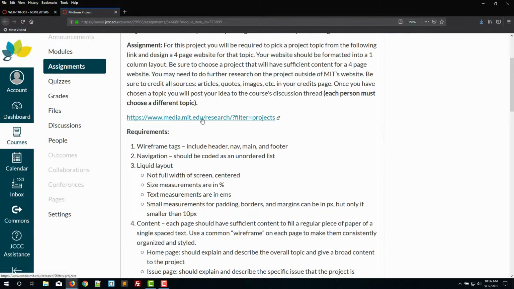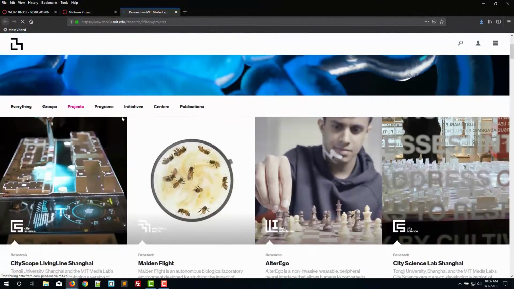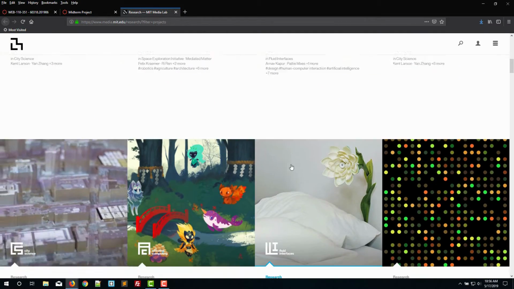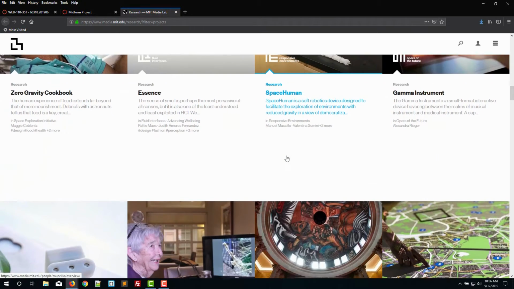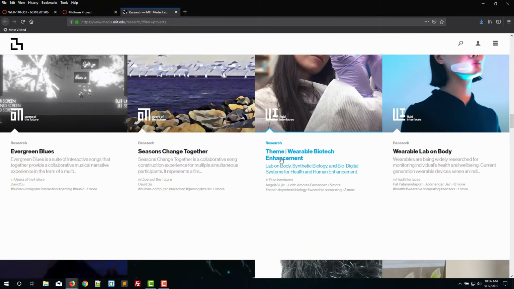So, to look for an idea, I have a link here to media.mit.edu, and we have a bunch of different research projects. You'll look through these different project ideas and look for a project that you might be interested in. Some of these are going to have more information than others. It's going to be up to you to find one that's going to be appropriate for this project.